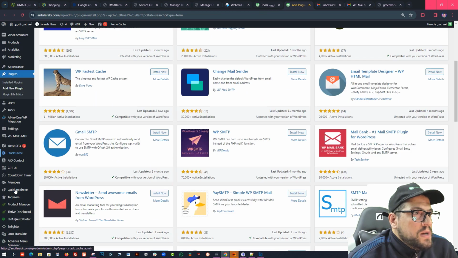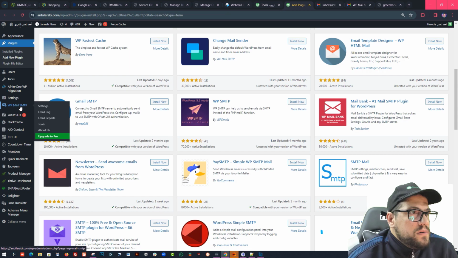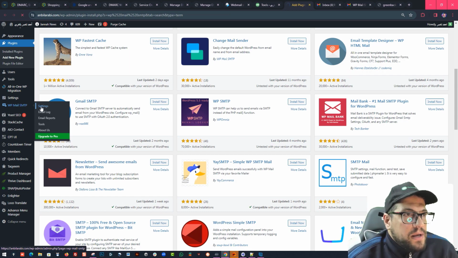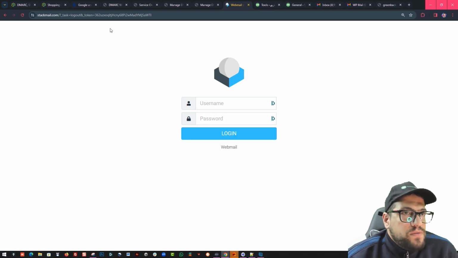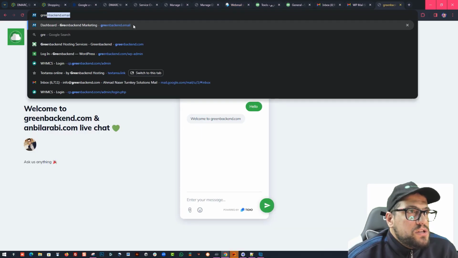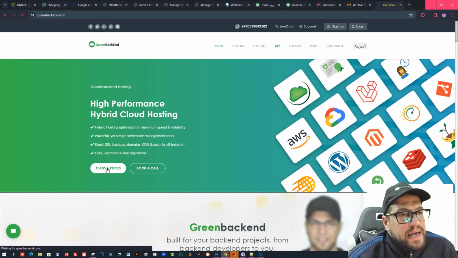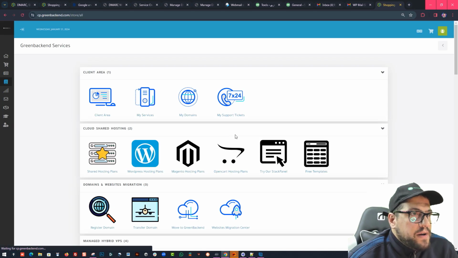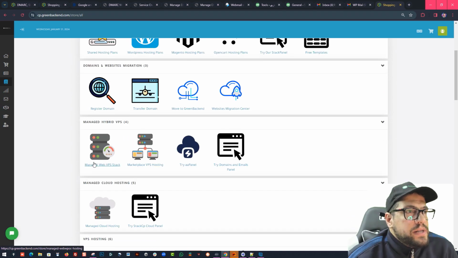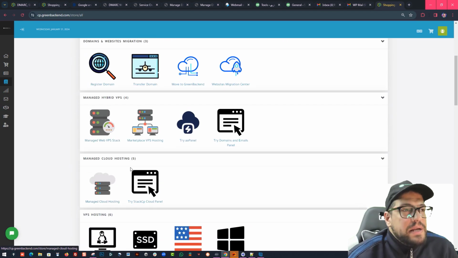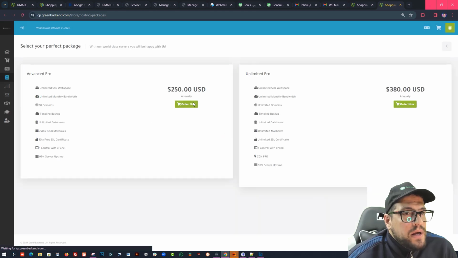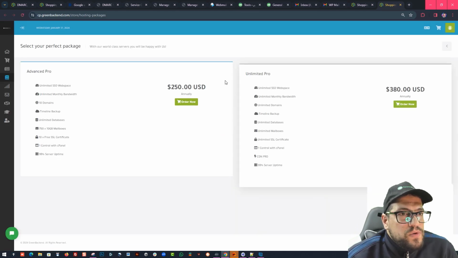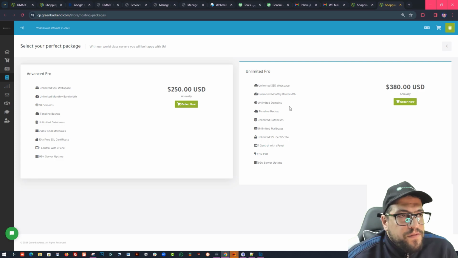We recommend to use WP Mail, which is basically a free plugin. You install it, activate it. Before you test out this email, you need to make sure that you have an account with a service provider. We highly recommend you join Green Backend. If you are not an already existing customer, you can migrate to Green Backend. Basically, contact the support or live chat, and we really are going to help you do the migration for free.